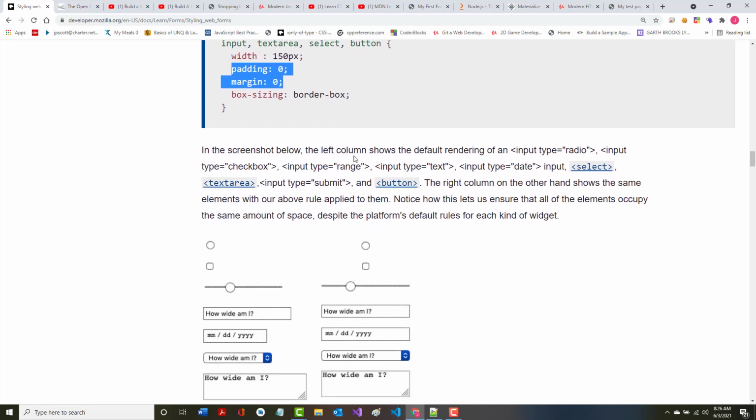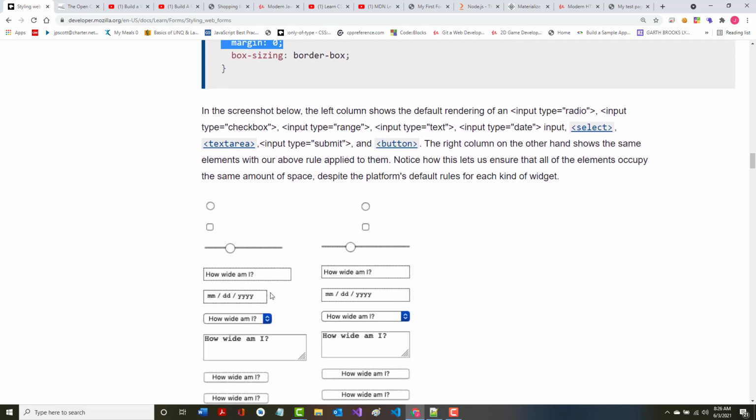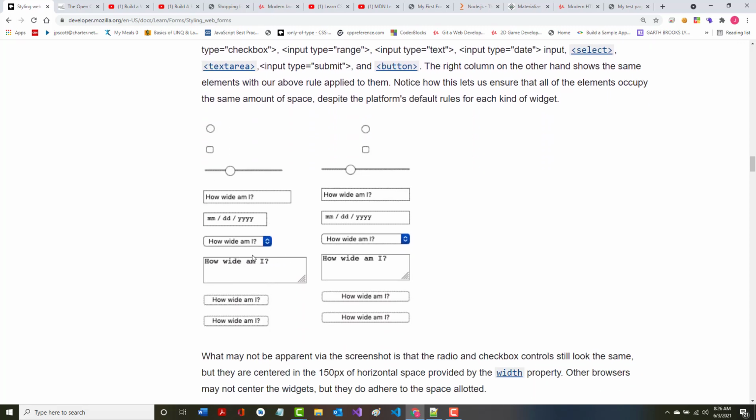In the screenshot below, it shows the default rendering of this, and the right column shows the same elements with the style rule there above. And again, notice there are some times when you might say there's not a lot of difference, and there are other times when there will be a difference. It says what may not be apparent via the screenshot is that the radio and checkbox controls still look the same. All right, these have not changed, but they are centered in the 150 pixels of horizontal space provided by the width property.